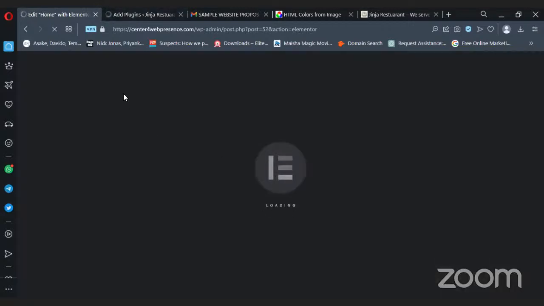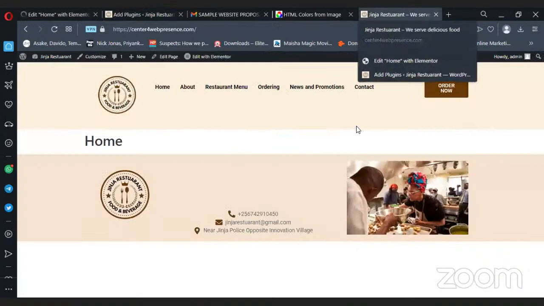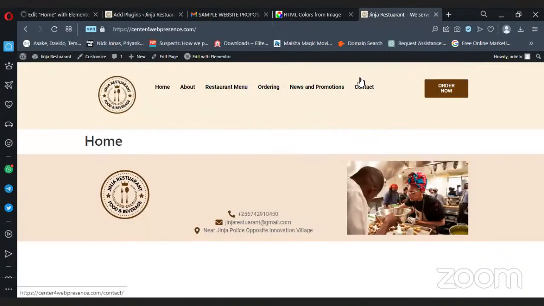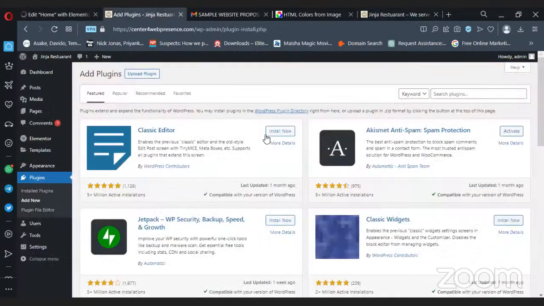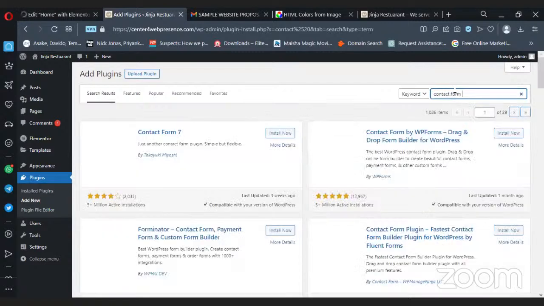I'm going to design my home page with Elementor. Then I come to add plugins. I want to put some plugin for contact, I'm going to use a plugin called Contact Form 7 for my contact form. Then for ordering, I want it to be a shop page, so I will use a plugin called WooCommerce. I will come here and say contact. Contact Form 7 is the plugin to use.